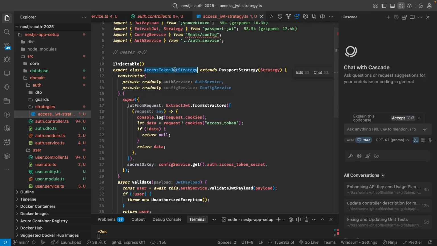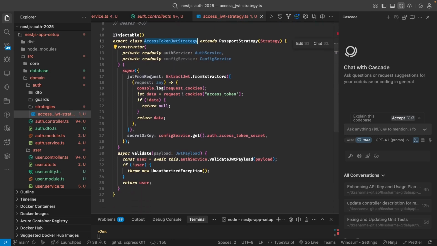The access token strategy will come into the picture automatically because we are registering a passport module. It will be used when we are sending the access token to the APIs back. This access token strategy will try to validate the user and validate the JWT payload. First of all, this will be used when you are passing the authorization header in the cookies.